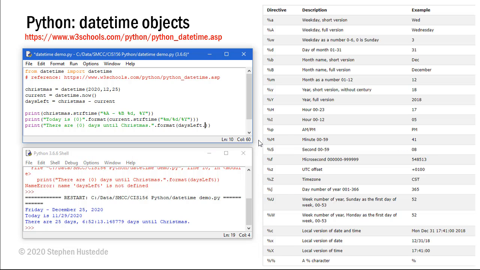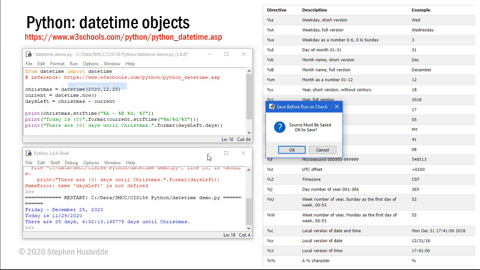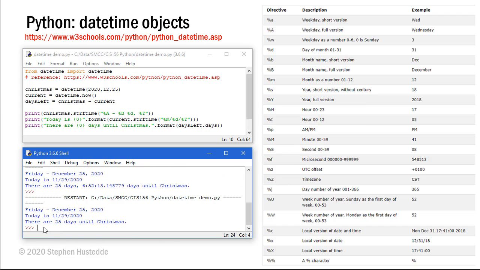So I can specify using dot notation that I want a days unit for my days left math. And I'm going to run this again. And this time I get there are 25 days until Christmas. Okay, so that's how we can work with datetime objects, format them to be represented by different strings, and do some date math.